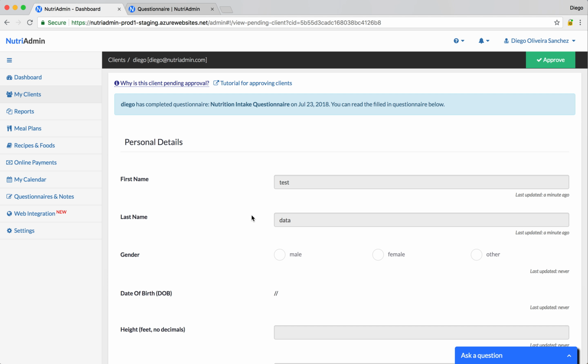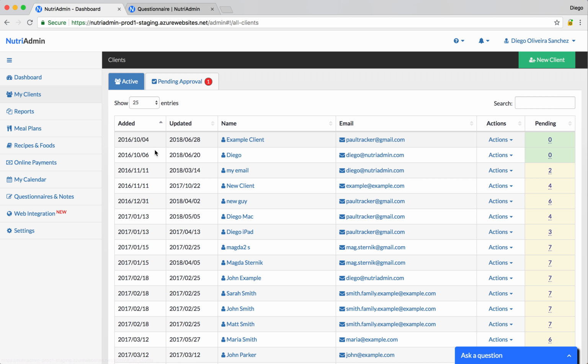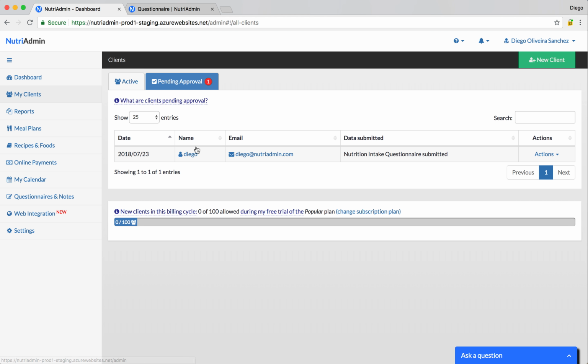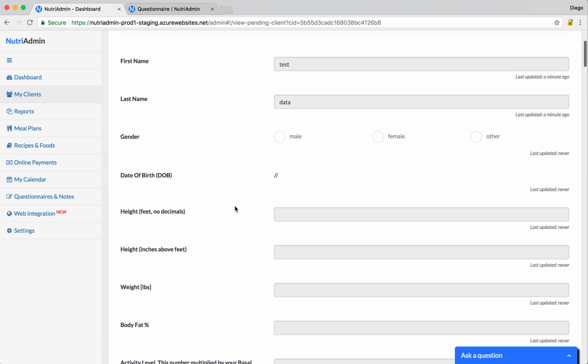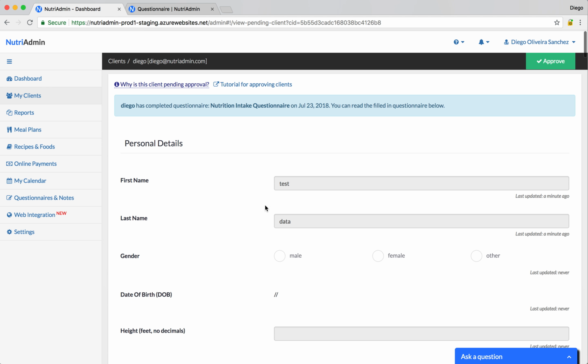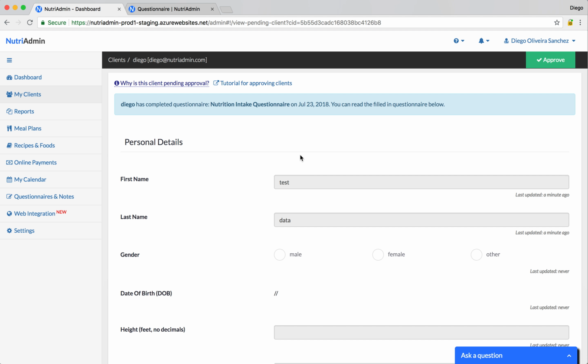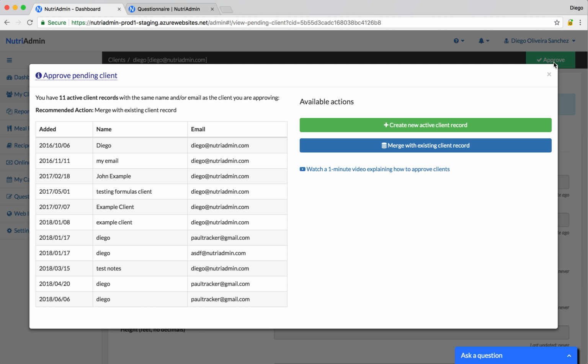And the approval process is very simple. You just need to click on the pending approval tab and click on the client. And in here, you're going to see a notification in blue saying what data has been submitted. So in this case, it says Diego has completed this questionnaire on this date, and you can see the questionnaire filled in below. So this is just a quick preview. You can scroll and read, and this will just give you an idea of who this client is and what data they submitted. And if you're happy with it, you can click approve.